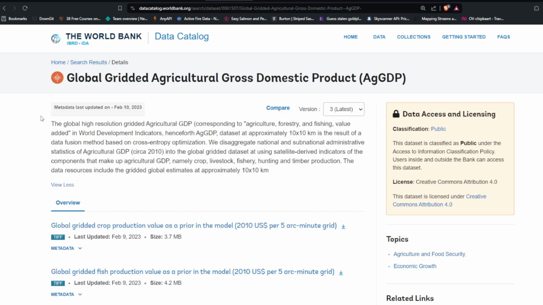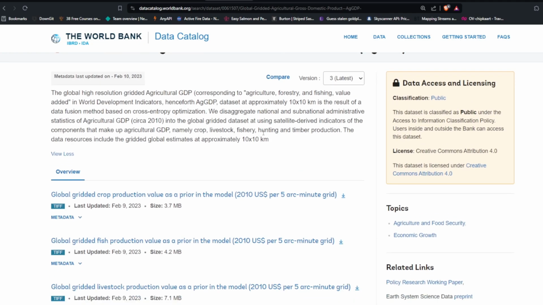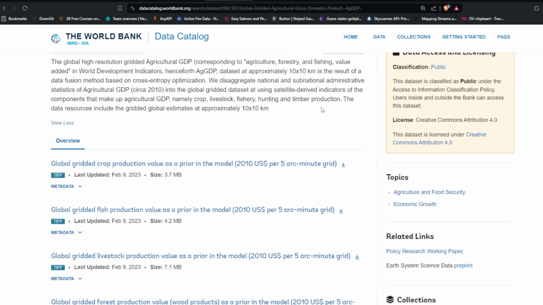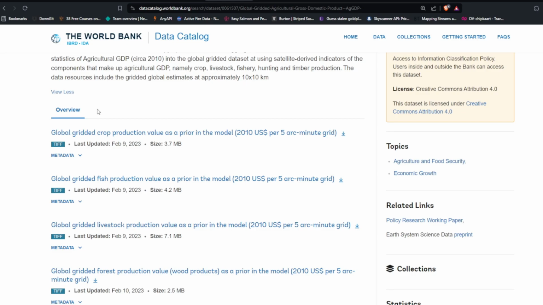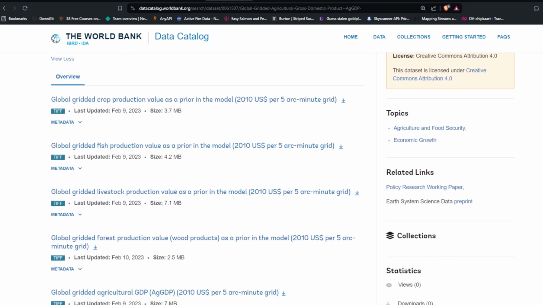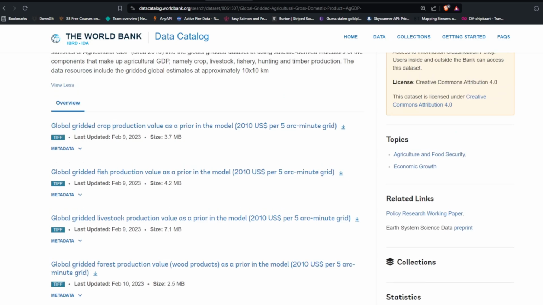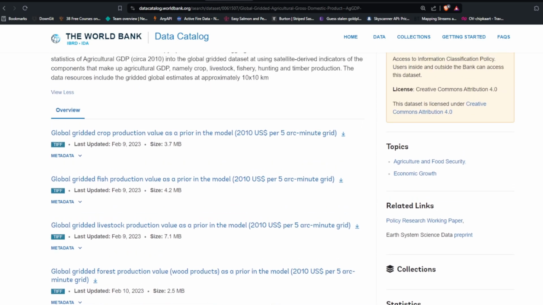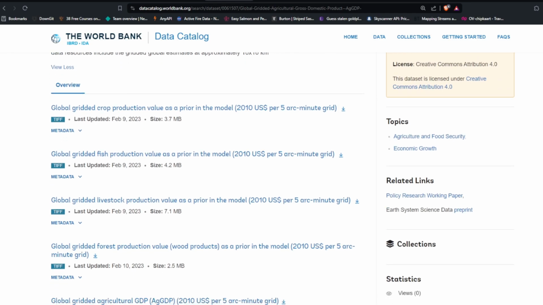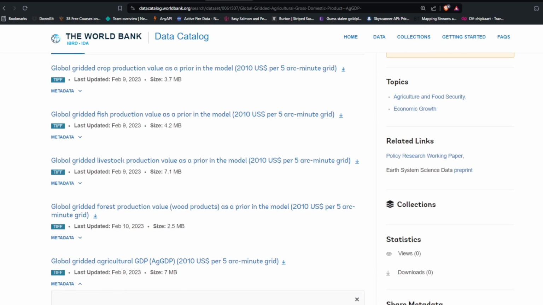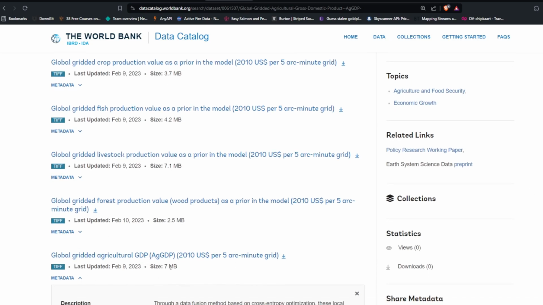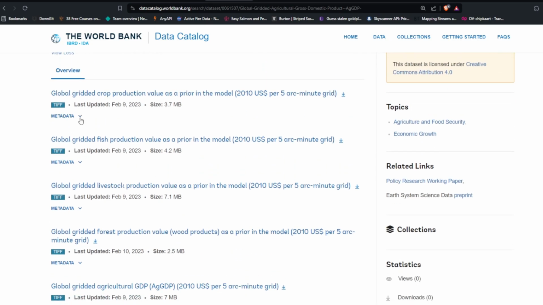In today's tutorial, we will be mapping global gridded agricultural GDP, or in short AgGDP, developed by the World Bank. This is based on disaggregated national and subnational administrative statistics of agricultural GDP for 2010. And then using satellite-derived indicators, it's also fine-tuned with one of the models, which is called cross-entropy. So this is approximately on a 10 by 10 kilometer grid, and it's developed for the general agricultural GDP, but also for several disaggregated types. And these are crop, fish, livestock, and forest production.